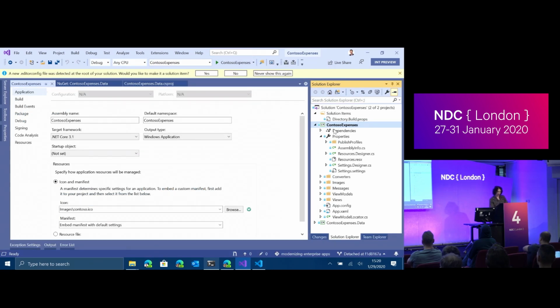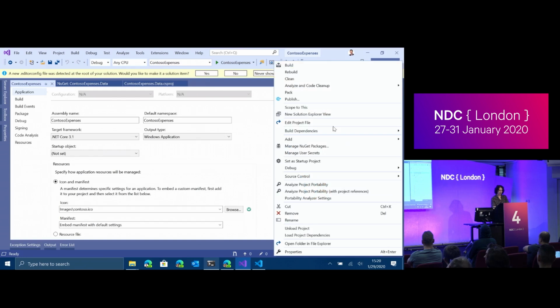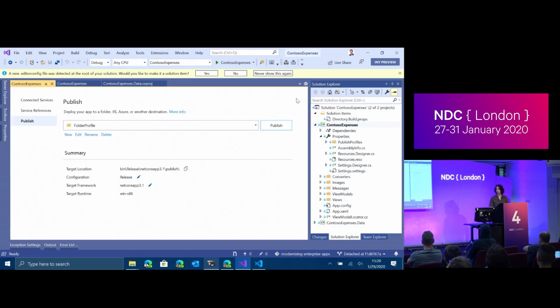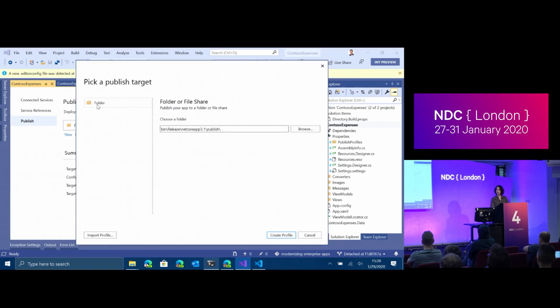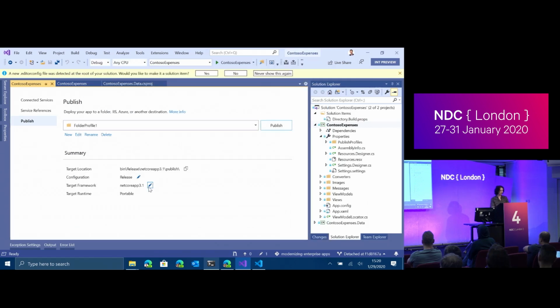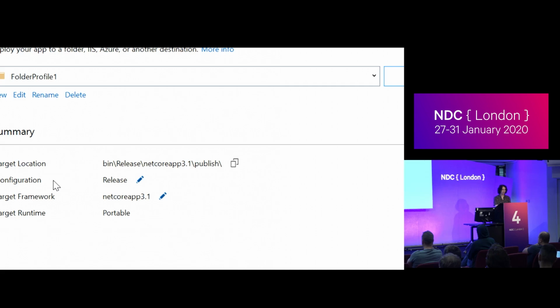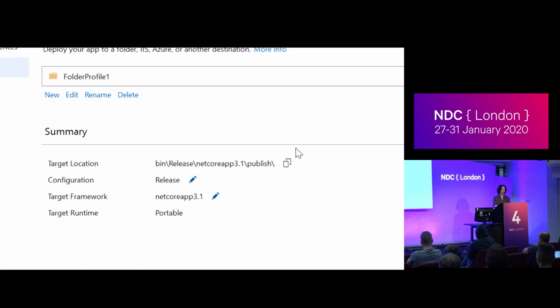All right, so now I can also then, if I want to get to this self-contained publish and say, hey, how do I get this out to my users? I can come up and hit a publish target, say I'm going to pick a folder, create profile, and if I see the buttons here, here we go. Release and target framework allow me to edit the options, and that's how I can set the properties there.